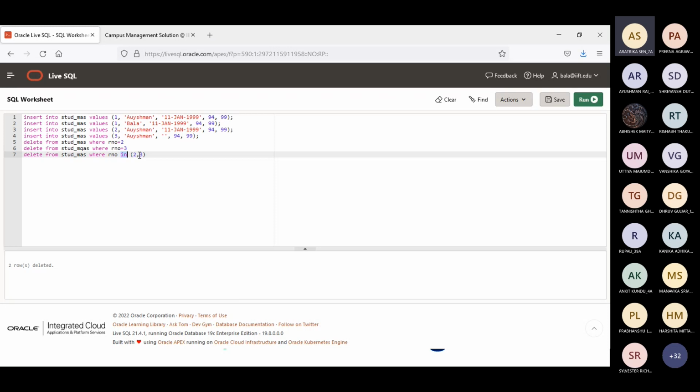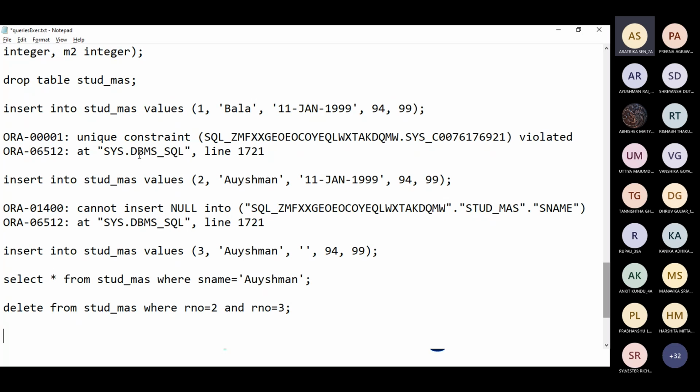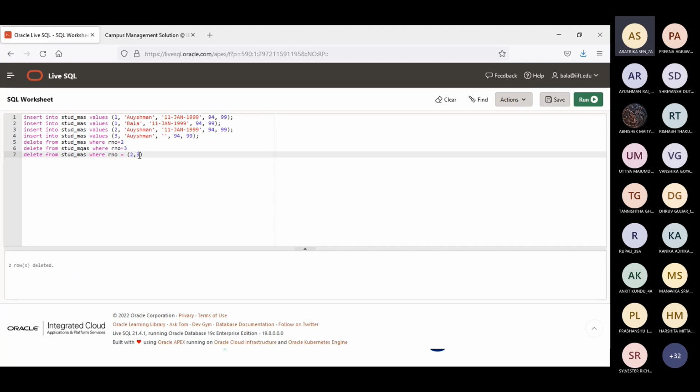Or you can ask me, sir, tell me one thing. Instead of in, by using this vector within the parenthesis, can I use equal to? You can't, because again, RNO equal to 2, comma 3 means Sumit's question: delete student master where RNO equal to 2 and RNO equal to 3. You will not be able to. So the simplest thing is you need to put within in. Got it? Any doubt?